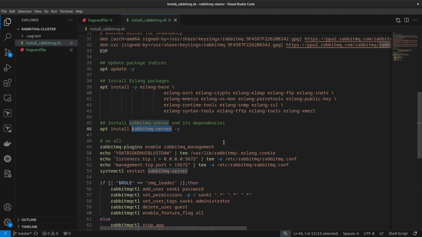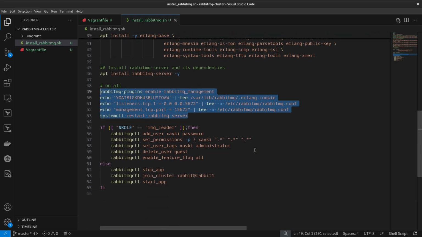For all servers, the installation will be done step by step, one server after another. So at the beginning this is Rabbit 1, then the second, and the third. For all servers again, we ensure that we installed RabbitMQ management, and after that we install the Erlang cookie like we saw in the previous video. We set the listener to be sure to listen on all interfaces, and the port for the management, and we restart the RabbitMQ server.